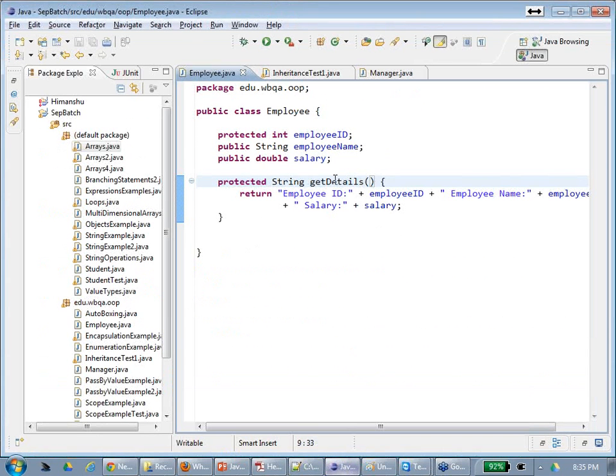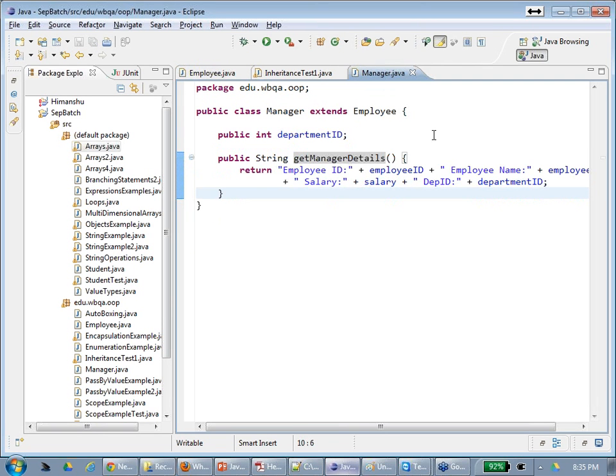Now, if you see here, this is get details. This employee has get details. What is the method name? Get details and no parameters. That is the signature. In manager also we wrote get manager details. It's also get details. Why do we have to write get manager details? It's get details only.